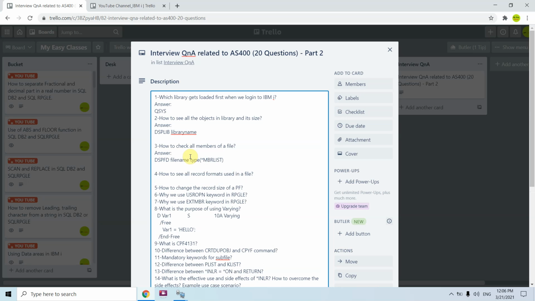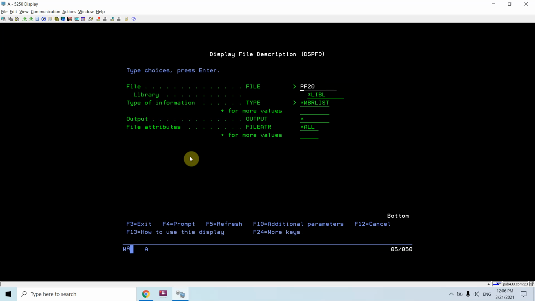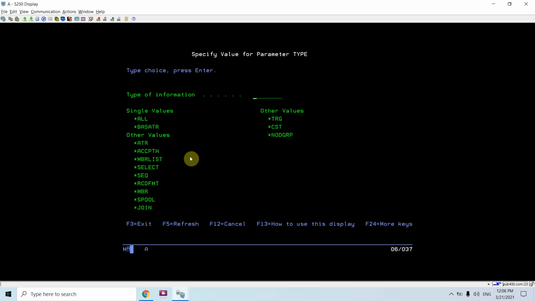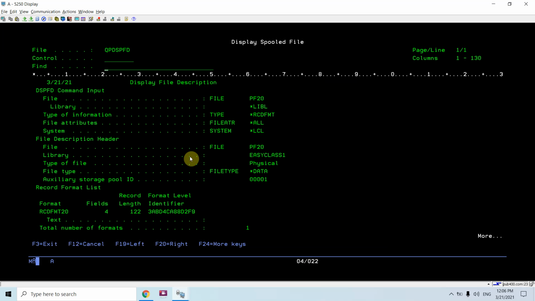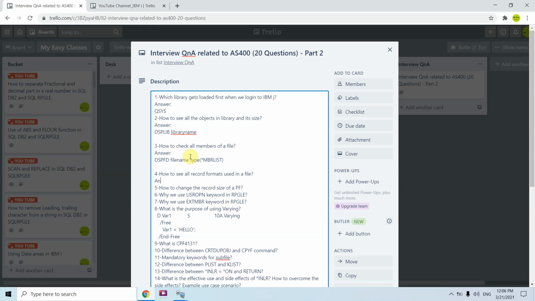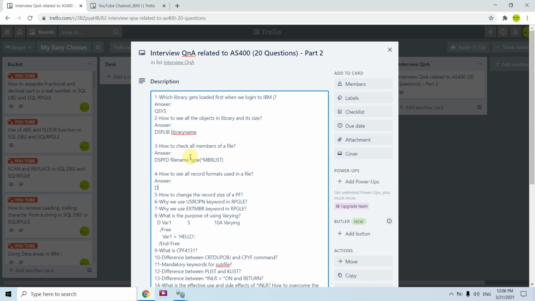Now the fourth question is how to see all record formats used in a file. The same command I would be using, but this time I would be using *RCDFMT as type. So the record format used is only one, that is RCDFMT20. So yes, I can say the answer would be DSPFD file name, type would be *RCDFMT.